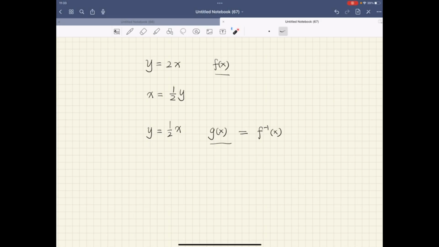Later on, we will explain more about what kind of functions have inverse function.